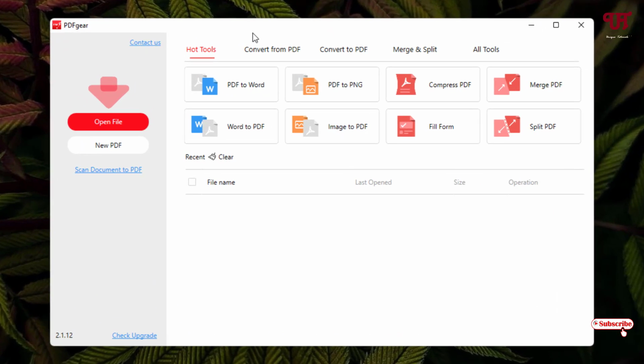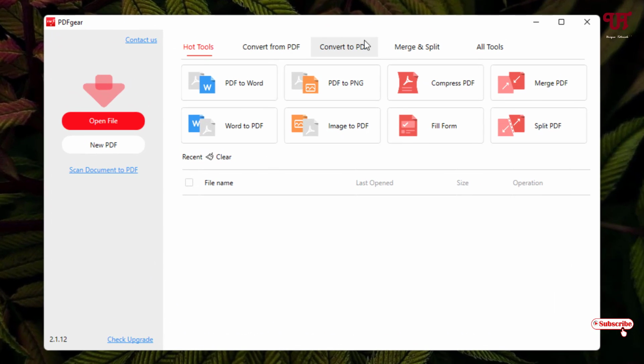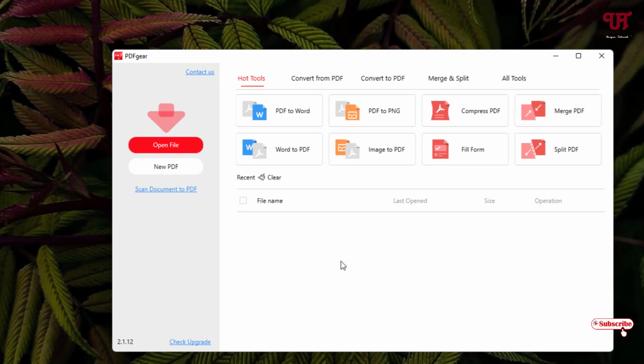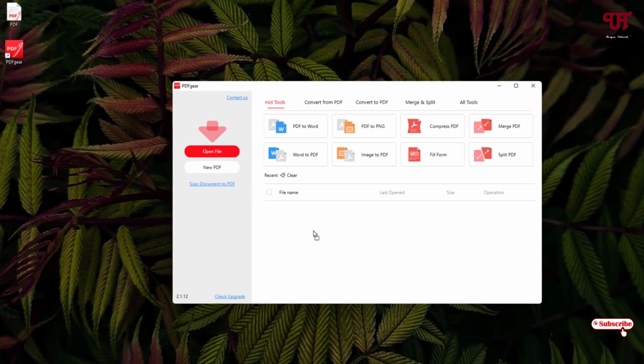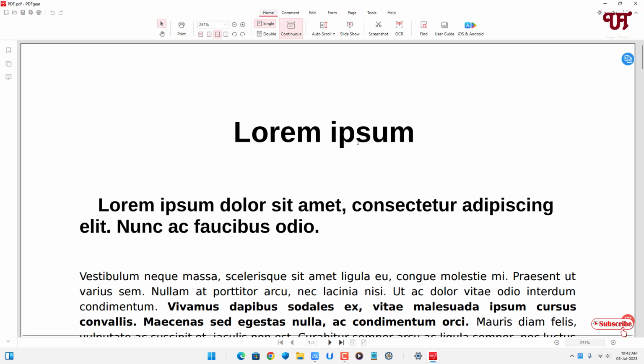You can see this kind of user interface. You will get tons of options here. I'm not gonna discuss all the options it provides, so you can check them out by yourself. Here I will directly focus on the topic. On the left side you can see open file, or you can just directly drag and drop here also. Now you can see the user interface of the software.